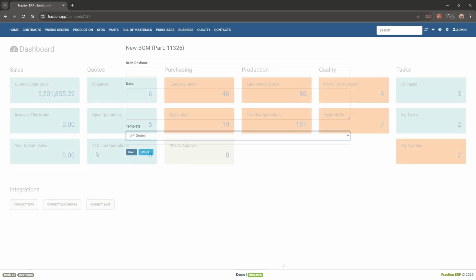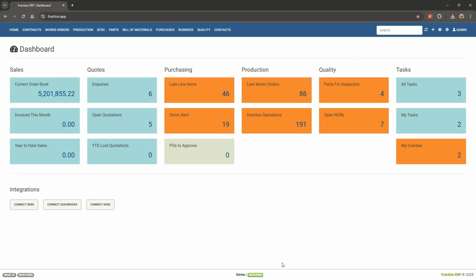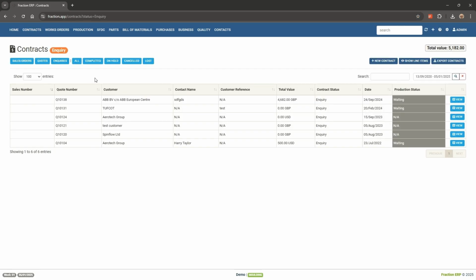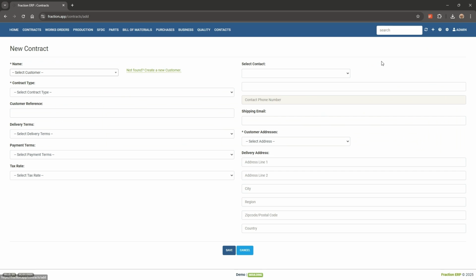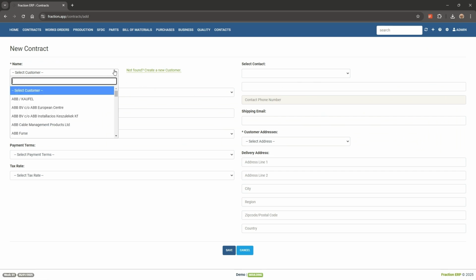So now in the system, we've got some parts, a bill of material, a lease, and a configured Fraction ERP system. So where we're going to go next is up to the contracts option on the menu here and go to inquiries. Now in here, we actually call everything a contract, and they're just at different stages during the life of a contract. So I'll click on new contract here, and this allows me to start to create a new quote.